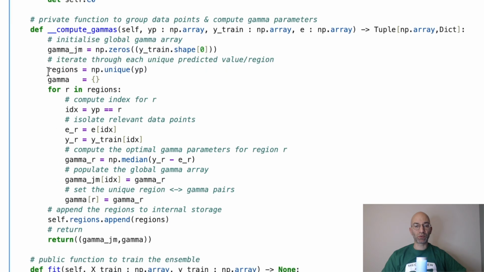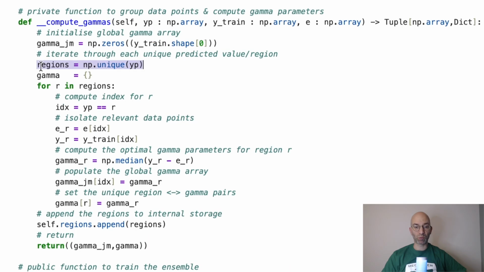And so then we also compute this regions array, and the regions are just the set of unique values that were determined by the weak learner. So we just compute the set of unique values coming from our predictions input. So that's YP. I'm also going to define this dictionary, also called gamma. And the distinction between gamma and gamma JM is something that I will get into just a little bit. For now, just follow along.